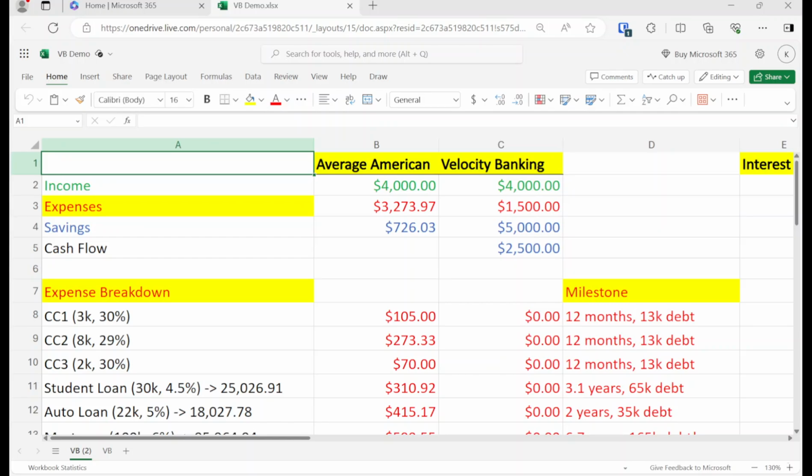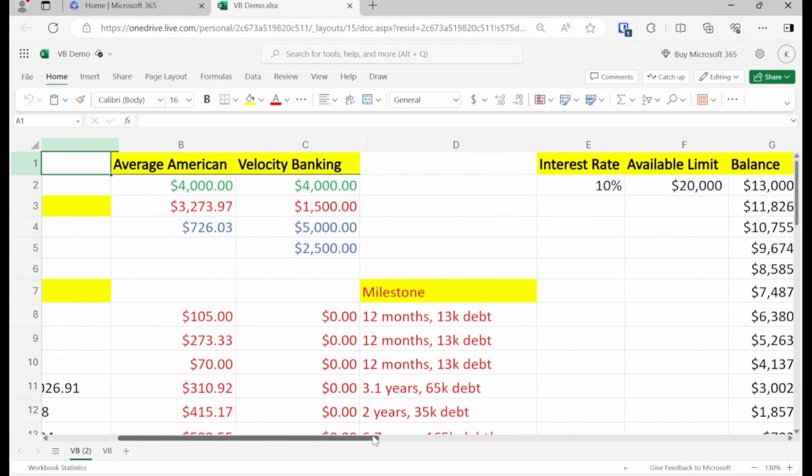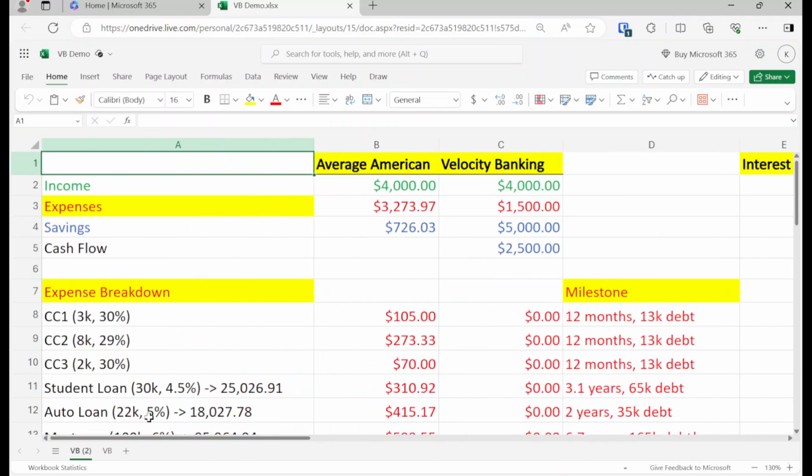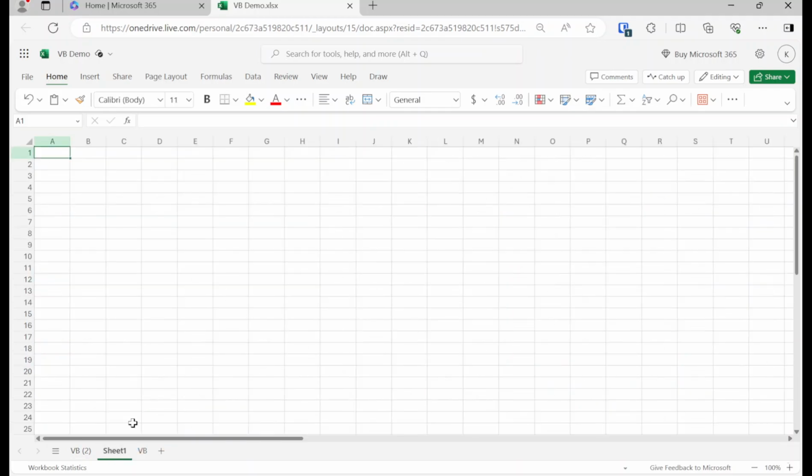And we're just going to create a velocity banking spreadsheet from scratch. And it's really, really easy, right? So as you can see here, I have one that's pretty much been done, right? But to create one, it's really easy because all you need is two things. So I'm going to go ahead and create a new sheet here.